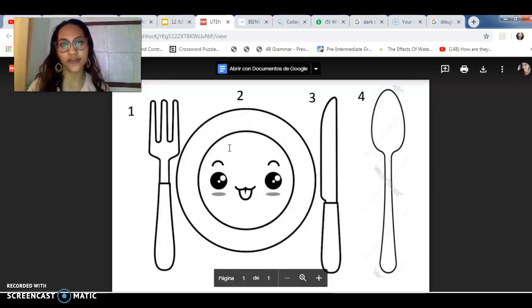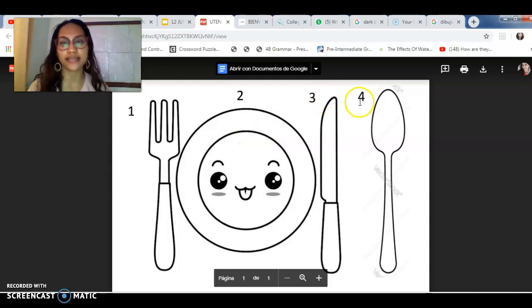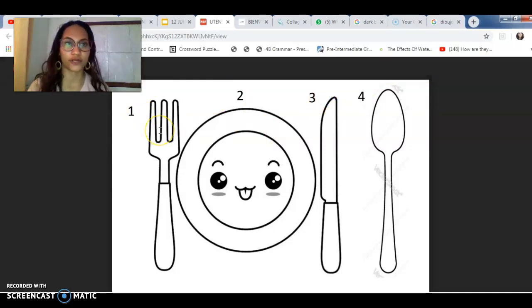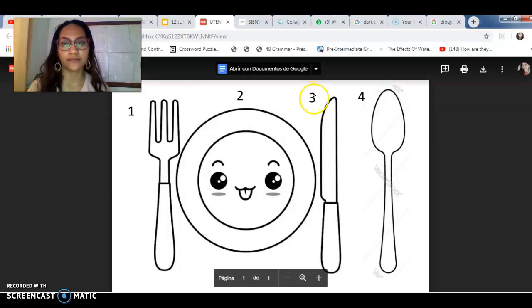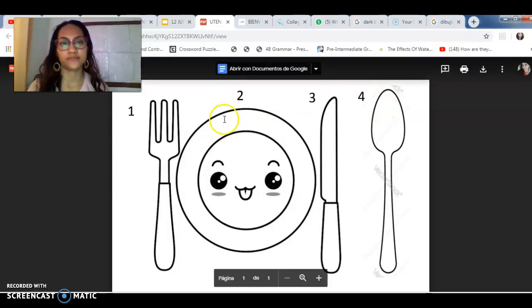In this activity you have to color the elements of the kitchen. Number 1, number 2, number 3, number 4. Number 1, fork. Number 2, plate or dish. Number 3, knife. Number 4, spoon.